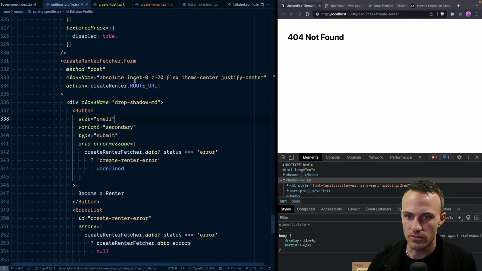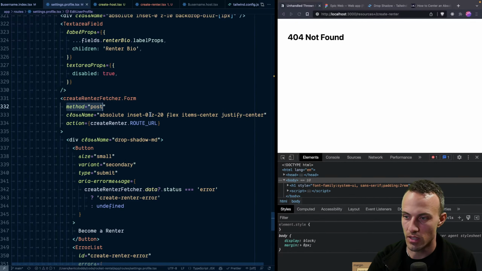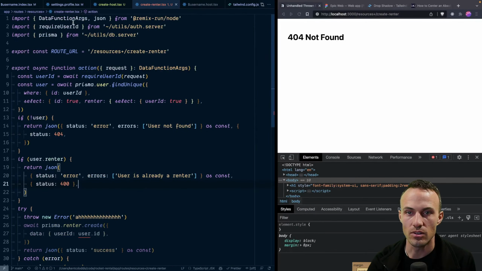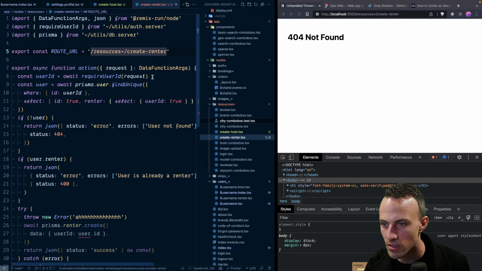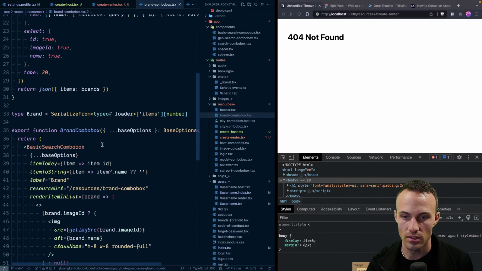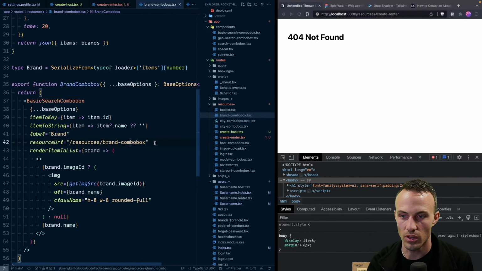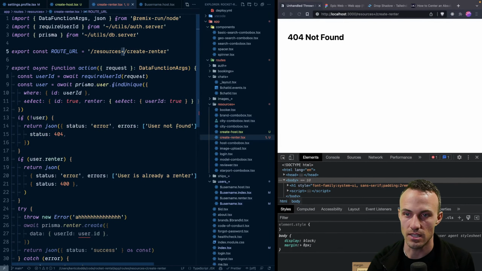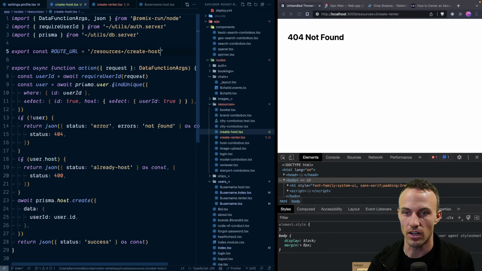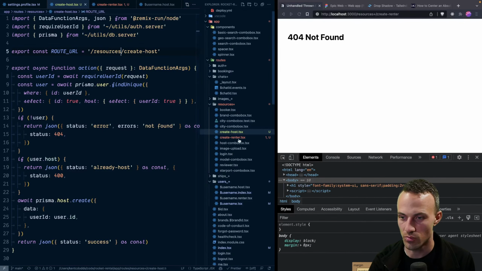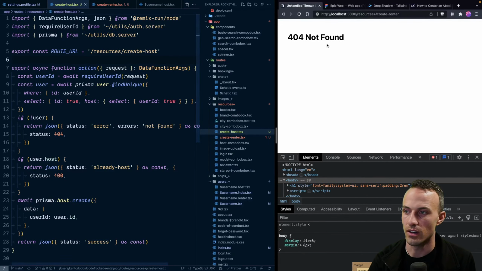Okay, so let's just figure out what is going on here. It's a method post, so we should not get that. Create renter route URL. This route URL, it's resources create renter. Hold on. Oh, there's no plus. Yeah, okay. I guess that makes sense. I'd forgotten that plus gets ignored. It's just a fancy thing that says put these in there. All right, this will be fine.